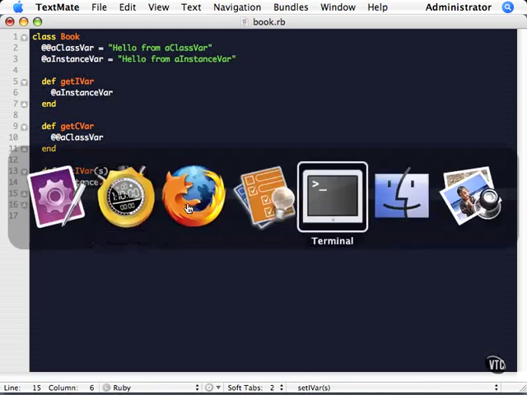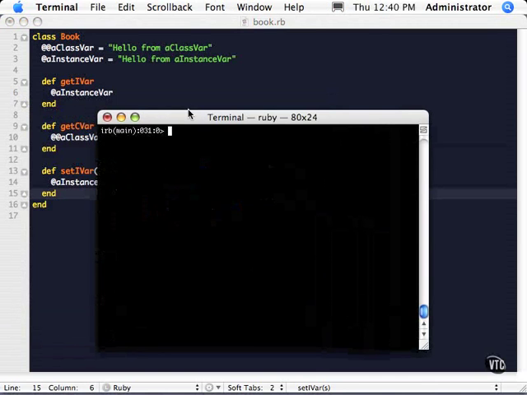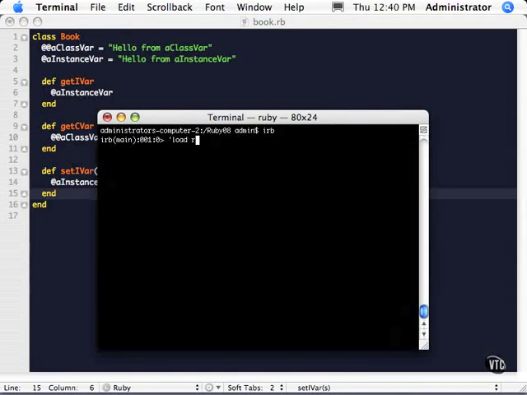So I want to go ahead and show how we use these. Let me just exit out of IRB and restart here. So again, we're going to start up our IRB, and we're going to load our little file here. Okay, we have a true, so it found it, and I'm going to go ahead and run one of these methods. So let's first create, I guess we need an object to create. There we go. Now we're going to say get C var.